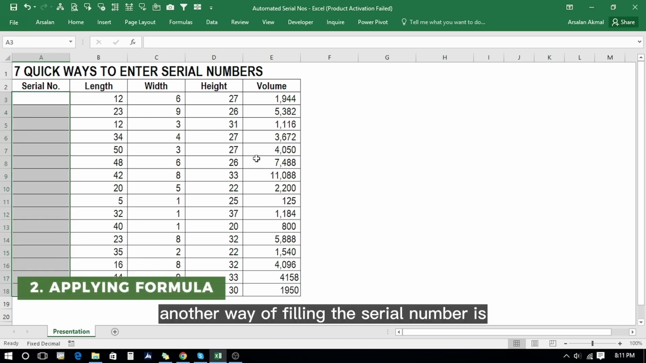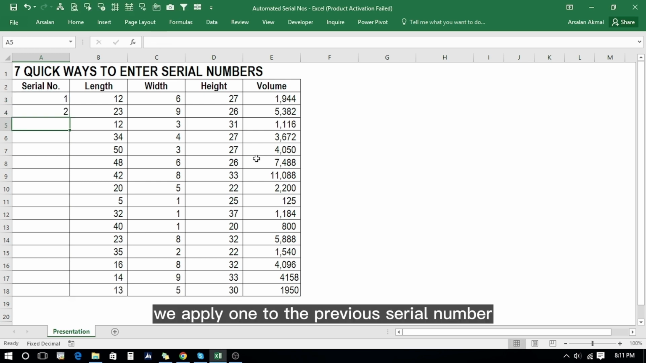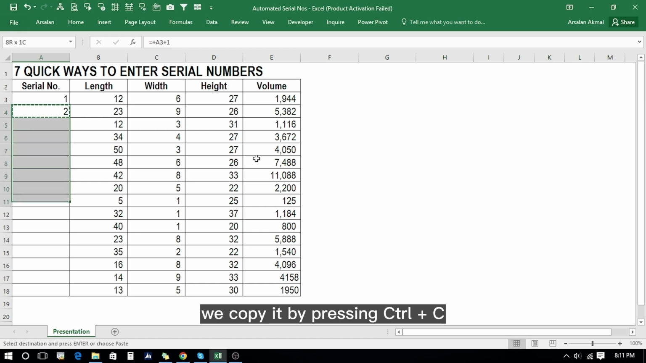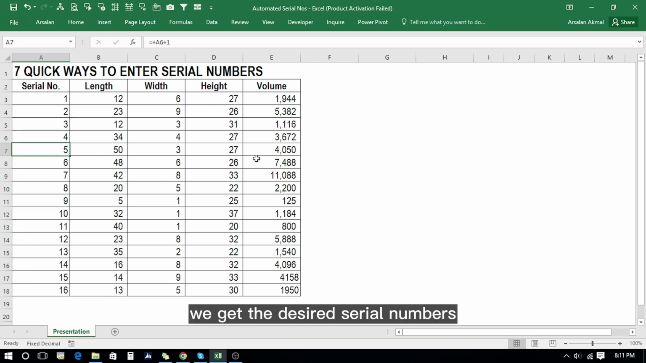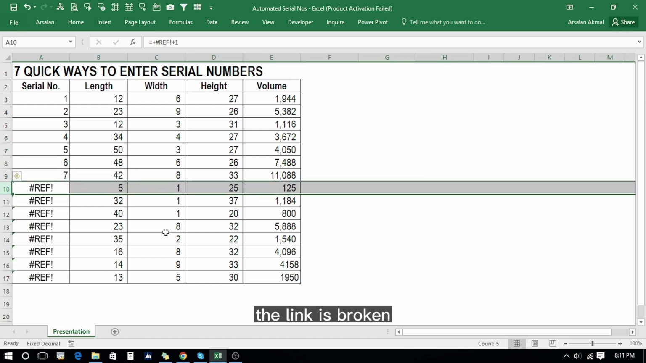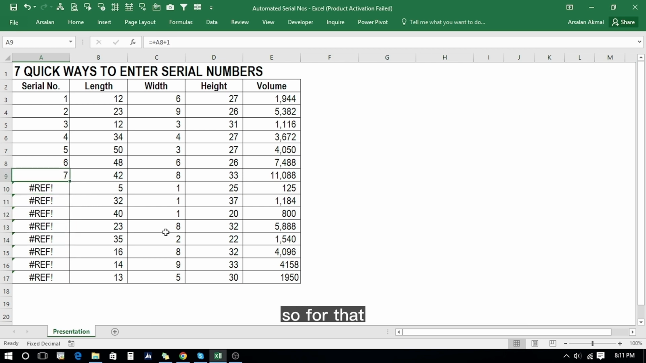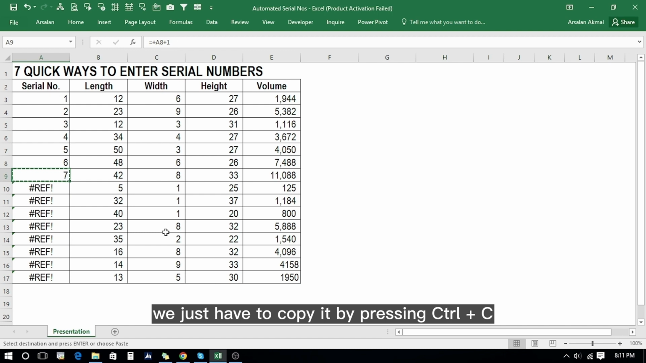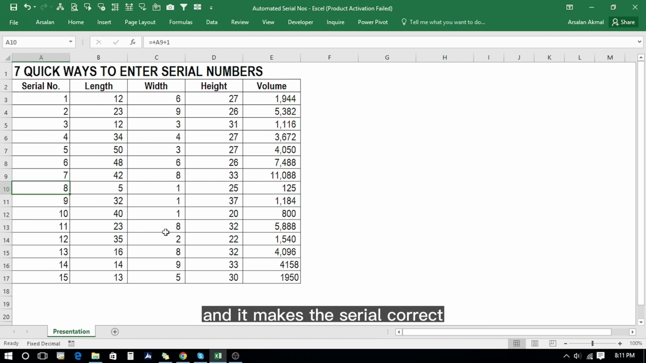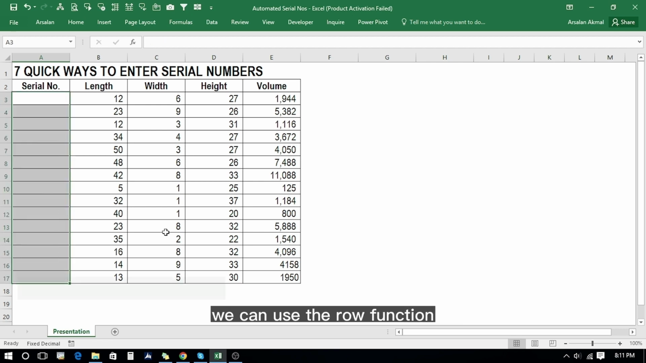Another way of filling the serial number is applying the formula. We add 1 to the previous serial number, we copy it by pressing Ctrl C, and we press enter or Ctrl V to get the desired serial numbers. But what if we delete one of the rows? Again, if we delete one of the rows, the link is broken and it is not dynamically changing the serial numbers. So for that, we just have to copy it by pressing Ctrl C and we press enter, and it makes the serial correct.